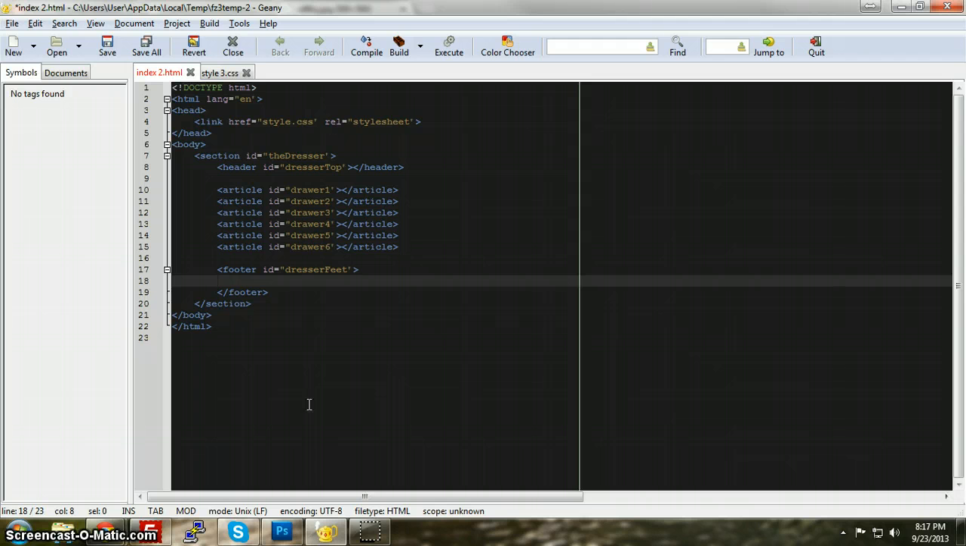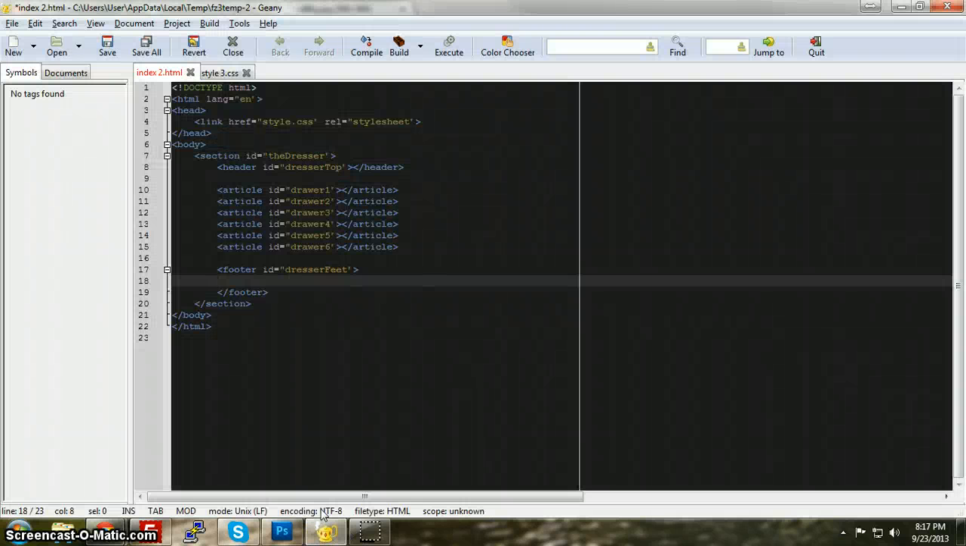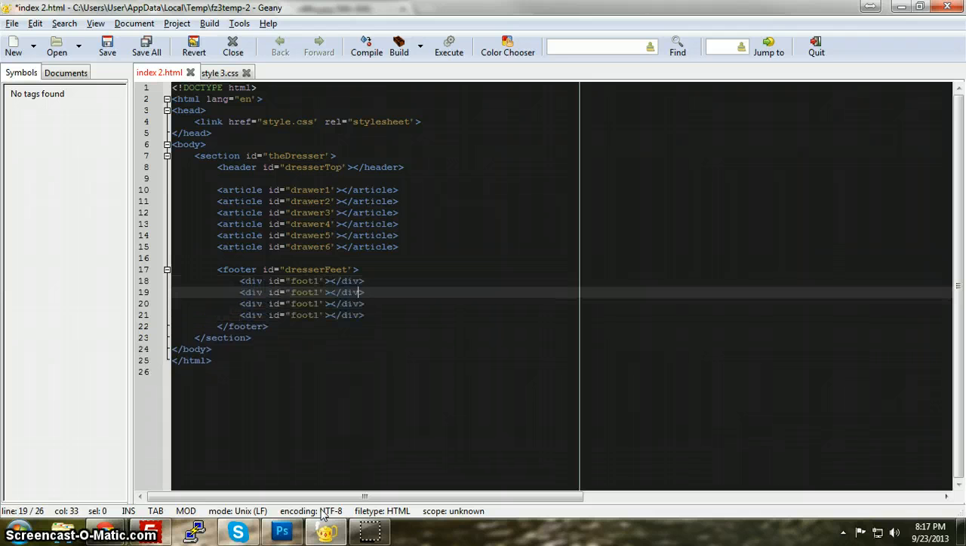Now, inside the dresser feet, of course, we've got 4 different blocks. They are the different feet. We're not going to call them an article because they're just little elements. They're not anything important. They can't really stand by themselves. So what we're going to do is make div boxes. And you'll see why we're doing div boxes in just a second. So I'm doing a div for 1, 2, 3, and 4.